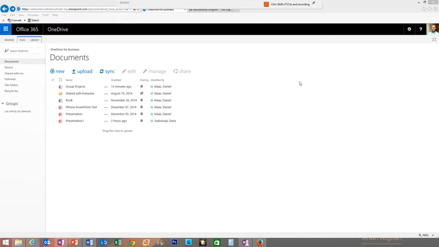OneNote is a great place to keep notes, and one of the things I like most about it is that it can link to those notes automatically. I'll show you what I mean. So I've created this sample OneNote.